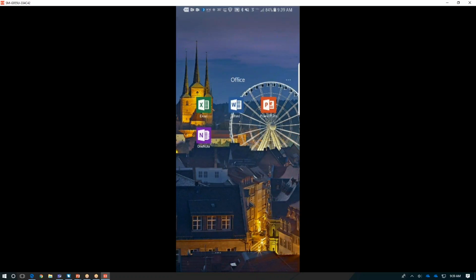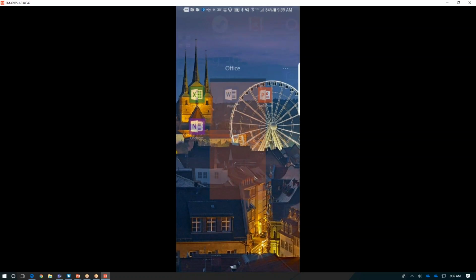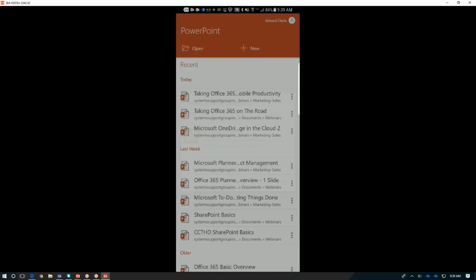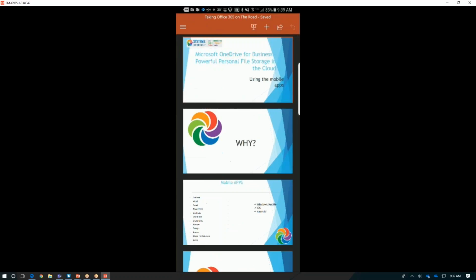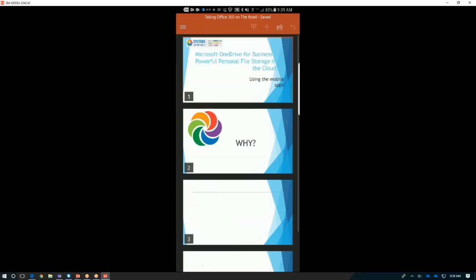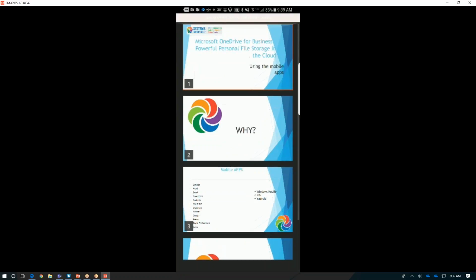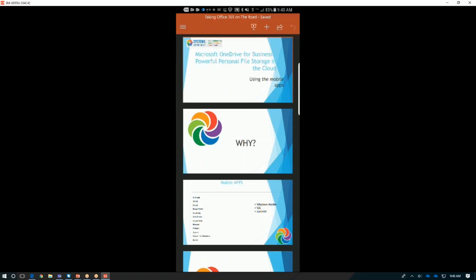Then we have PowerPoint. If Office 365 puts out something new, it'll highlight up on the screen there. If they do an update or add something, in this case to PowerPoint, it'll tell you what has changed. I think this might be the presentation, now this is a previous one. So I can go to the presentation. Up at the top here, where it looks like a movie screen, that would play the presentation.